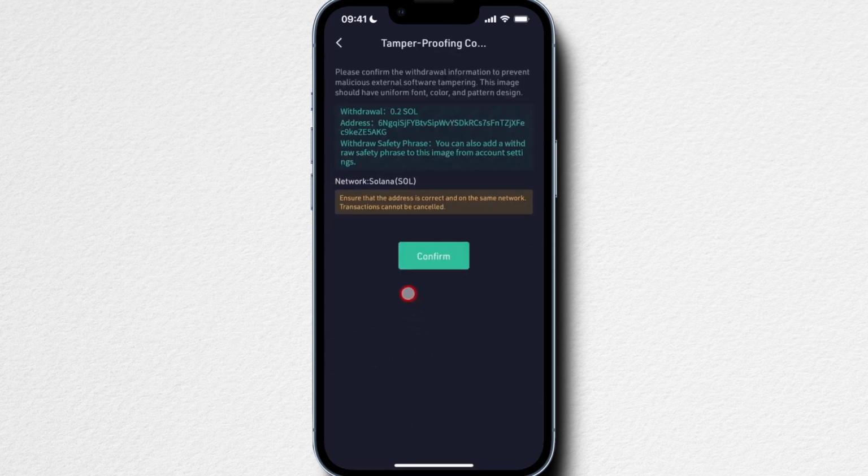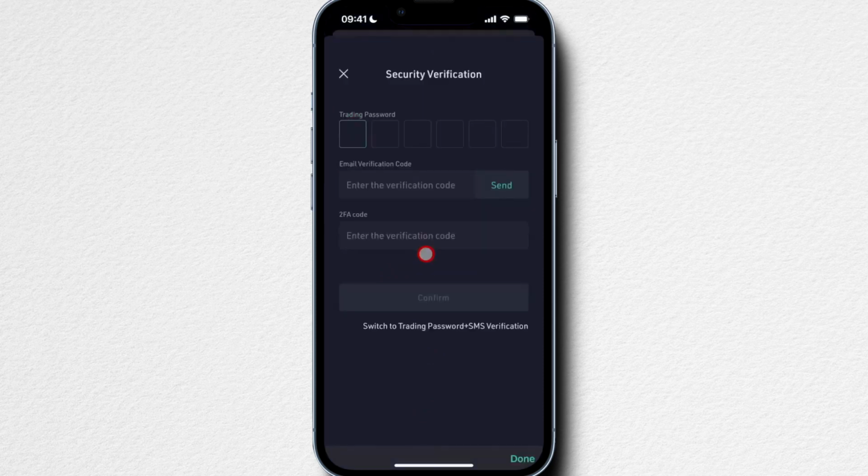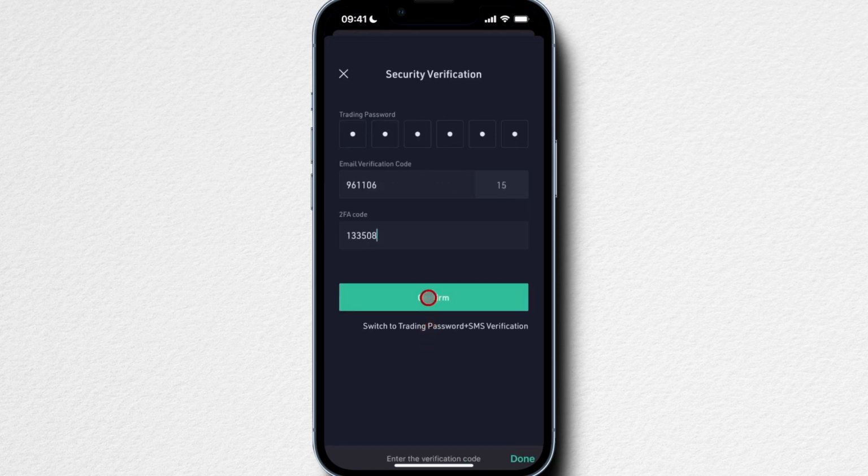All right, so then again, make sure the amount is correct and the address is also correct. Then click on confirm. And now we have to verify our withdrawal by typing in our trading password, getting a verification code to our email, and also using the 2FA code with our two-factor authentication app, or simply using a text message if you haven't set up Google Authenticator or Authy. So do that, and then we can click on confirm.